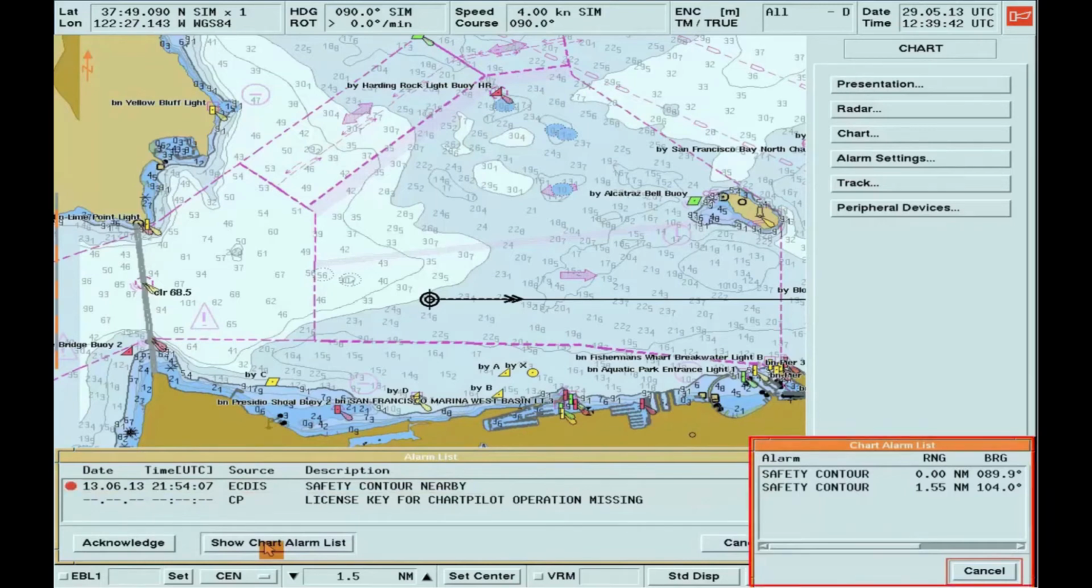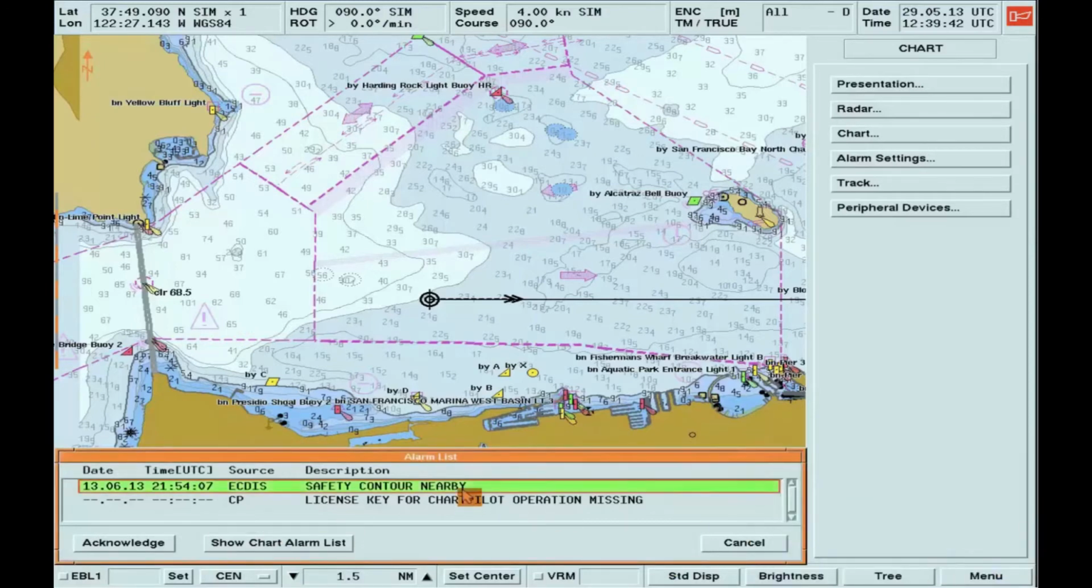The chart alarm list provides the chart alarm object category, its range and bearing from the current ship's position, with CCRP as the reference position, and the description of the alert. Select any alarm from the chart alarm list, and a red circle marks the object that is the cause of the alarm in the chart area.